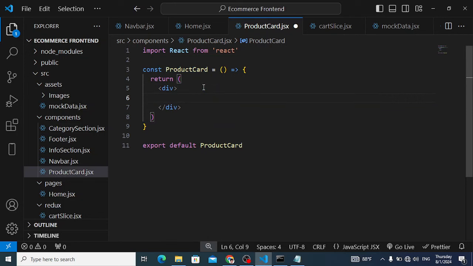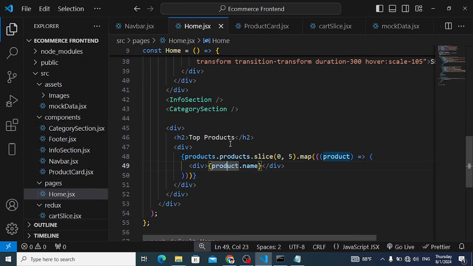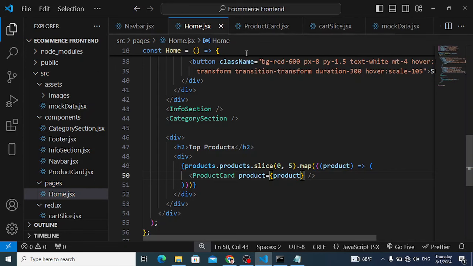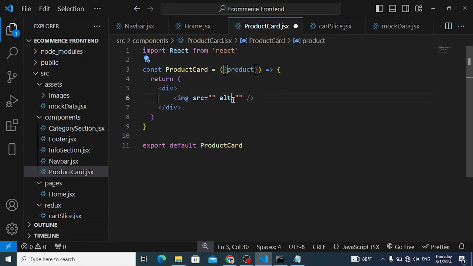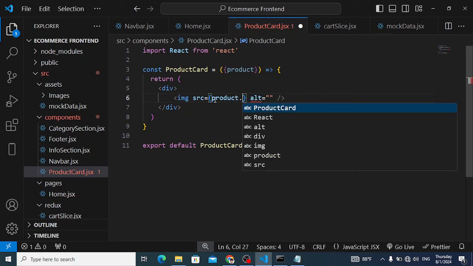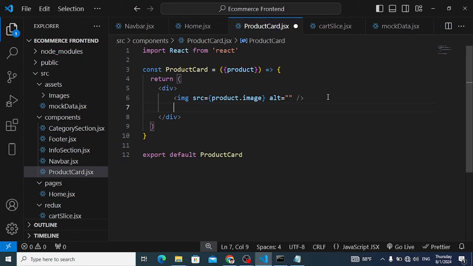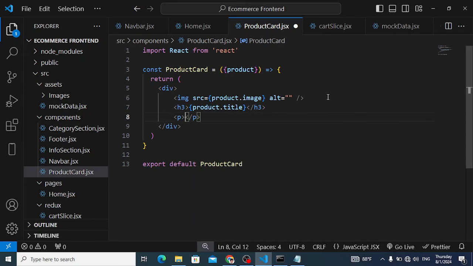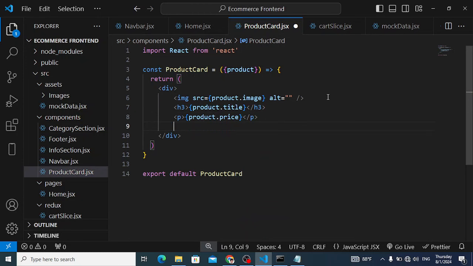So let's insert this div element. First of all, let's display the image. We will get the image from the product whenever we pass the product to this. Let's save it, and instead of this we will use product card, and pass product to that product card. Let's destructure that, and here we will write product dot image. Down from that we will display the title, just write product dot title, and in the p tag we will display the price, product dot price. Down from that we will display the stars, how many stars this product has.